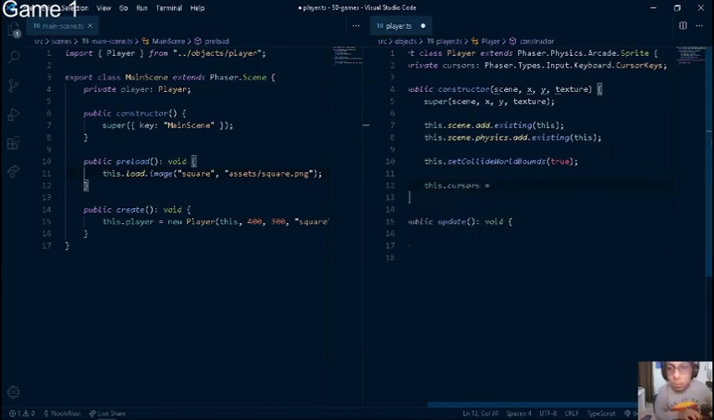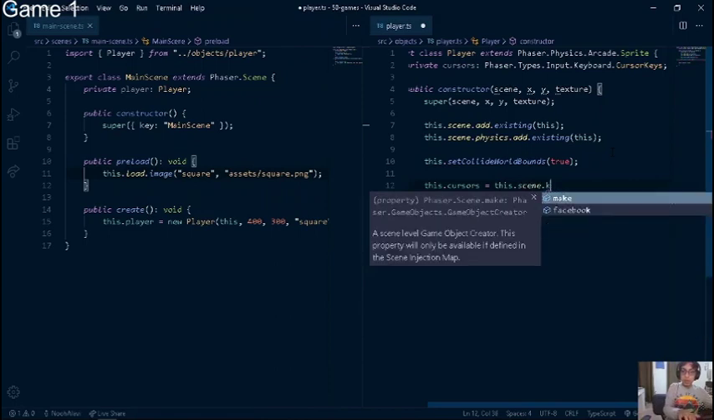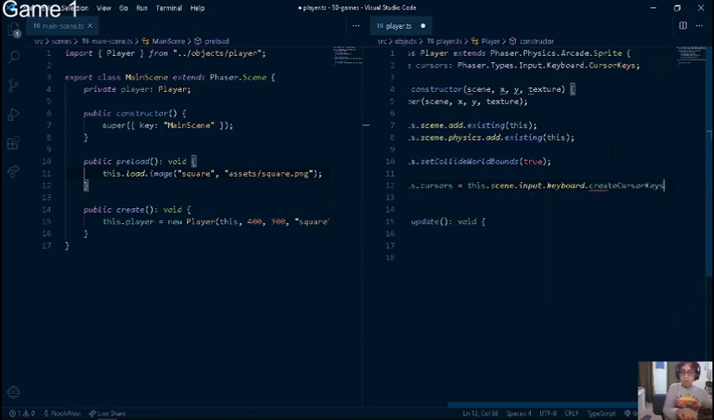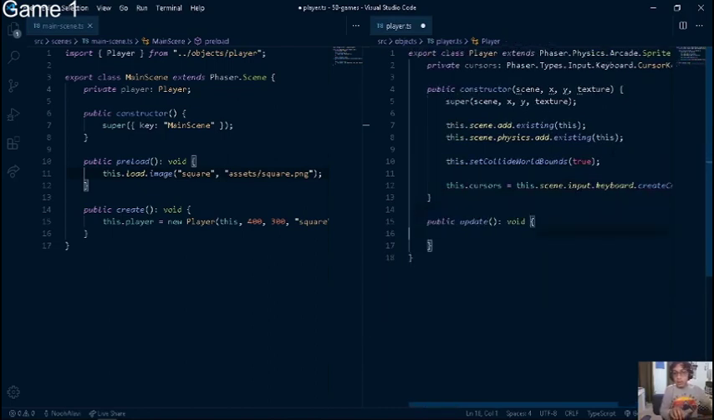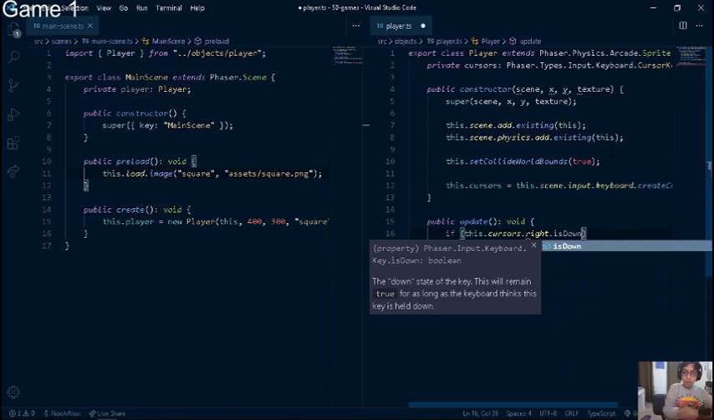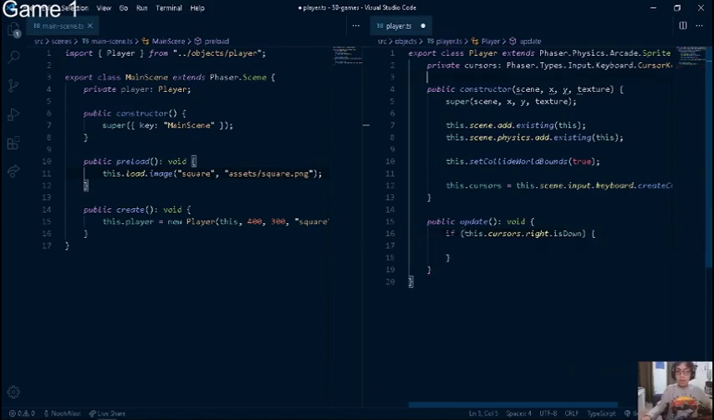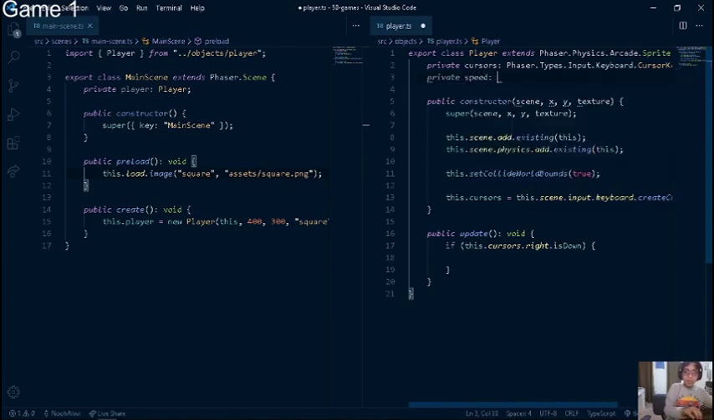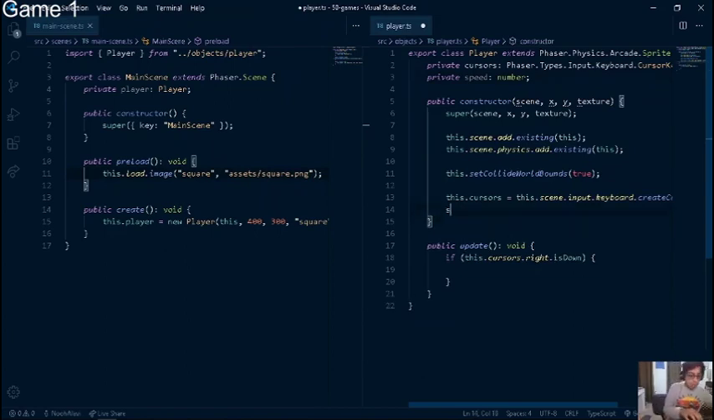I'm just gonna be creating some very simple keyboard input here. So this.scene.input.keyboard.createCursorKeys, and if cursors.right.isDown, so if I'm holding down the right key, then I'll create a speed variable, which will be a number, and set the speed to 200.